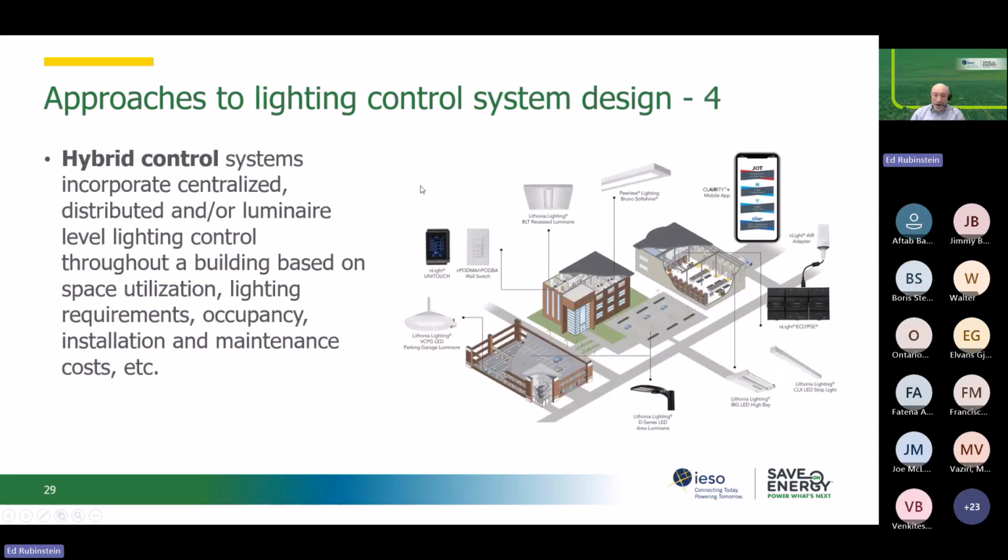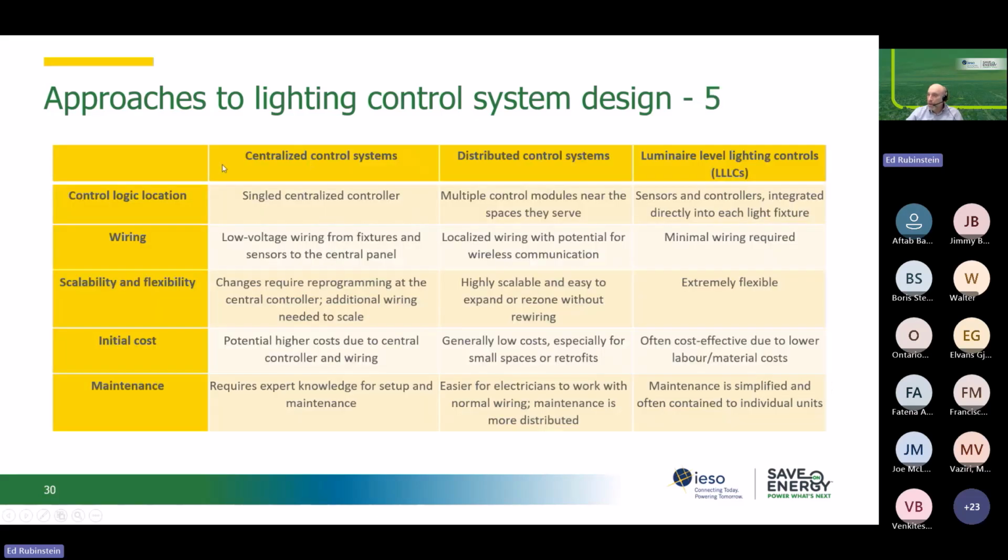So not surprisingly, there are hybrid systems. Perhaps you have distributed systems that are monitored through a central system. The control is still at the local level, or even at the luminaire level, but they're monitored. It really depends on the functionality you're working for. Cost is a big part of it as well. I think the next slide goes over centralized versus distributed versus LLCS, the luminaire level lighting controls.